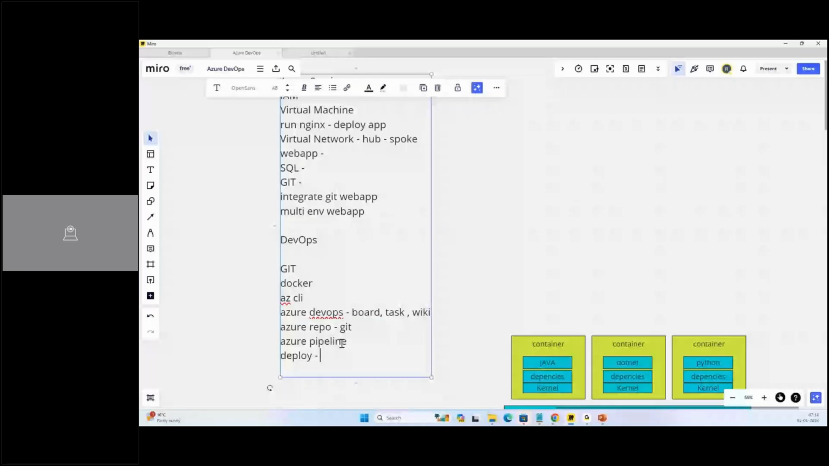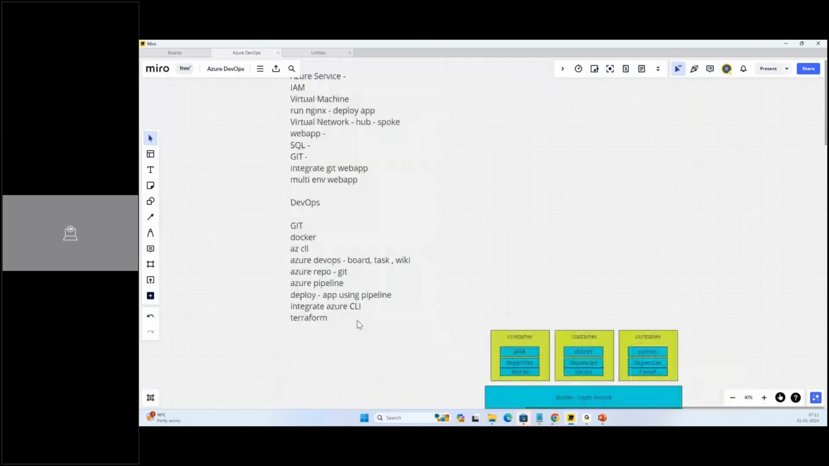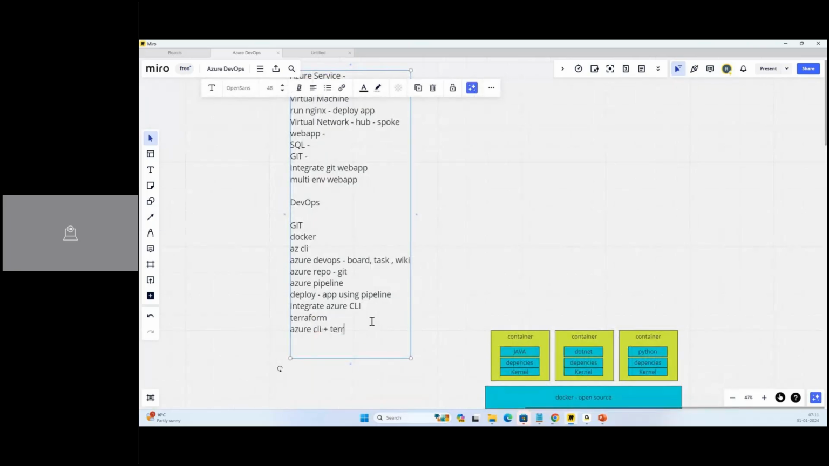Then we will integrate Azure CLI. Then we will see how to integrate. Then we will talk about Terraform. This is also a bigger topic. Okay, we'll see how we can really use Terraform instead of Azure CLI. We will see the Terraform and Azure CLI combination, how to use it in an actual environment.